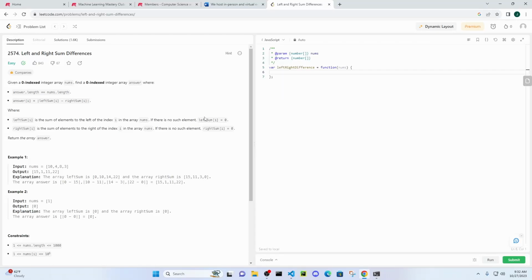Alright, so in today's video, I'm going to be showing you number 2574, Left and Right Sum Differences in LeetCode. The problem is: given a zero-indexed integer array nums. So we're going to be working with an array that's full of numbers, integers more specifically. Find a zero-indexed integer array answer where answer.length is equal to nums.length. So we're going to be creating an array that has the same length as the array that we were given or passed into the function.